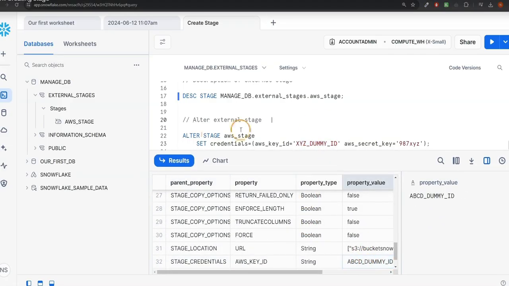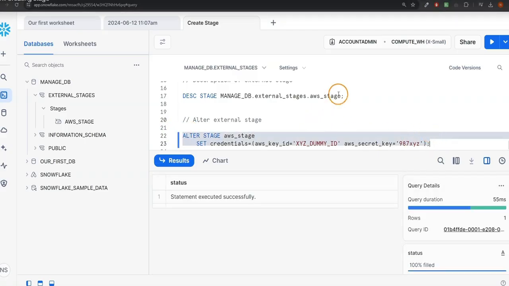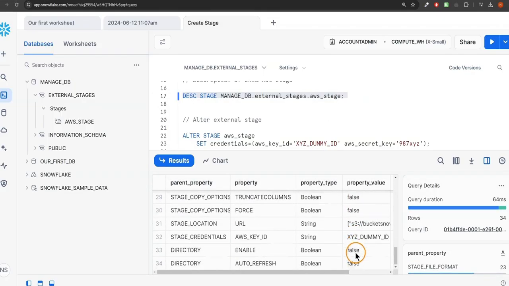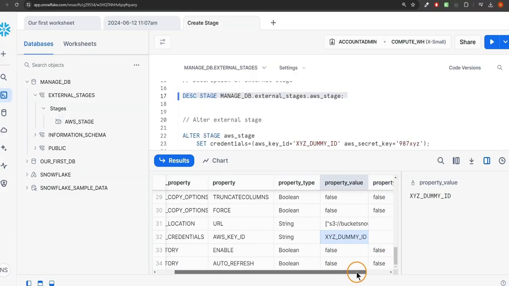So for now it's this, but we could also say we want to change it. We execute it with Control Enter. We describe it again, and then the values should be different. So now we should have different values. In this case, we can see it has indeed been changed.